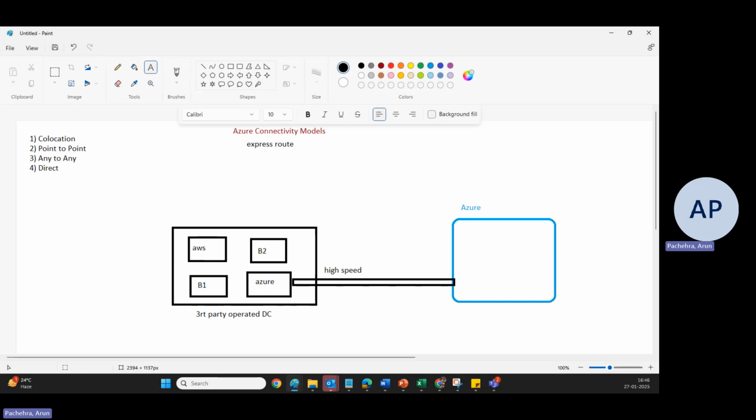That is what we call the co-location facility, or cloud exchange co-location service provider model. Just to rephrase, in this model you connect to Azure through a co-location facility.